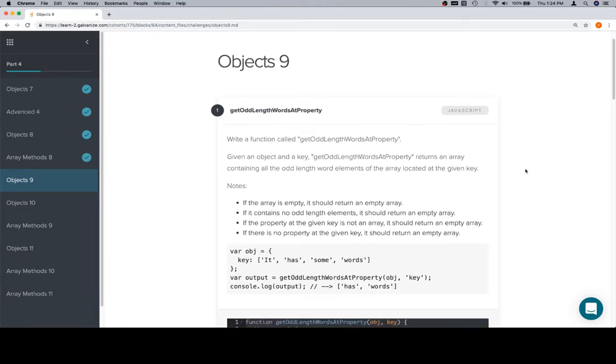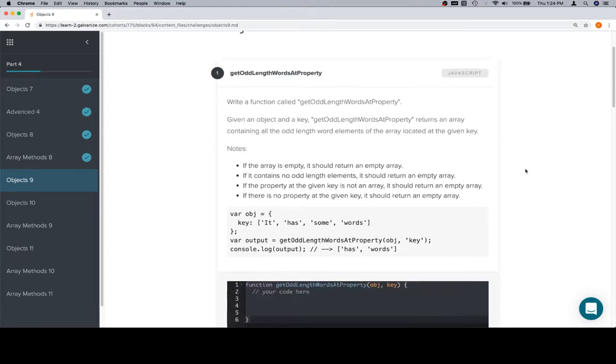If you've been following along with the object questions, you understand that first we're going to check the edge cases, then we're going to create a new array, then we're going to iterate over the words in the array within the object, check to see which of those have lengths that are odd. If they do, push it into the result array and then return it.